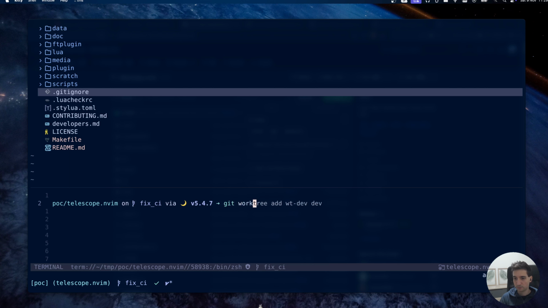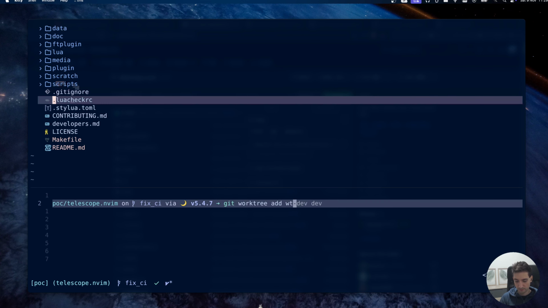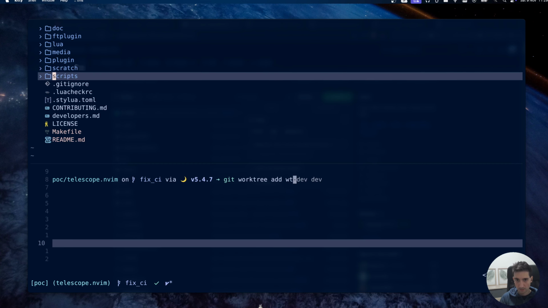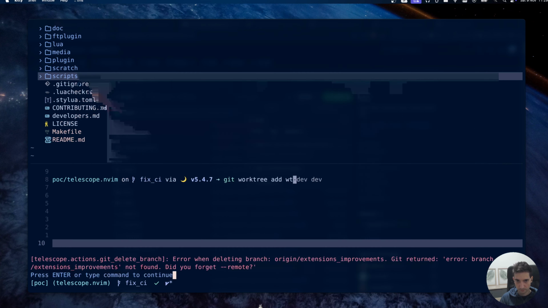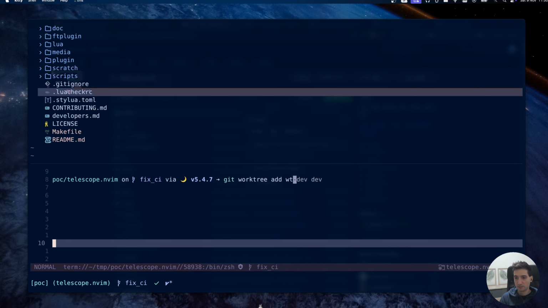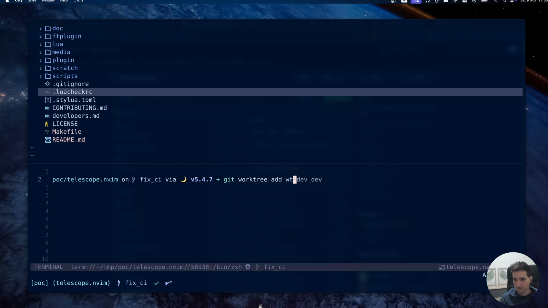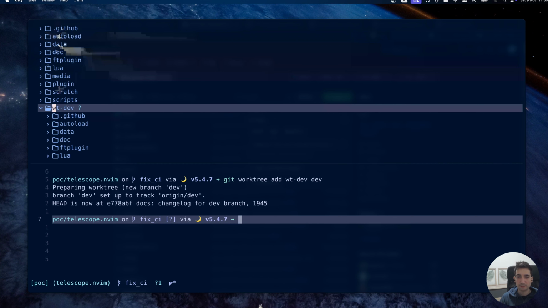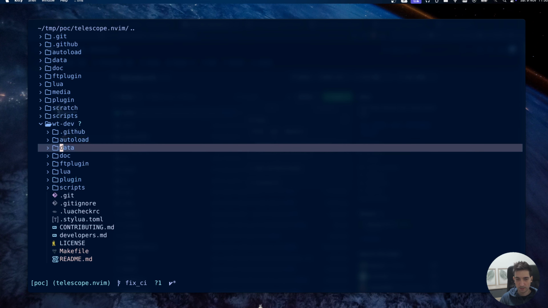We can do git-worktree add. Then we need to specify the, let's first see which branches we have. Here, let's say, for example, we have a dev branch. So you have to specify the name of the folder, let's say wtdev, and then the branch. Now if we hit enter, we can see we have another folder, and in this folder we have the contents of the branch dev.